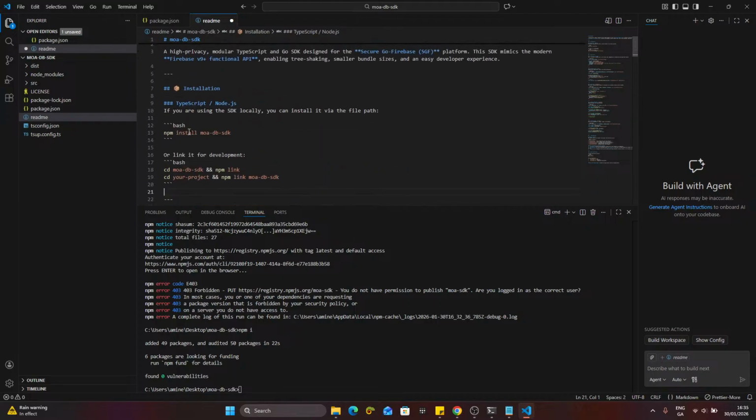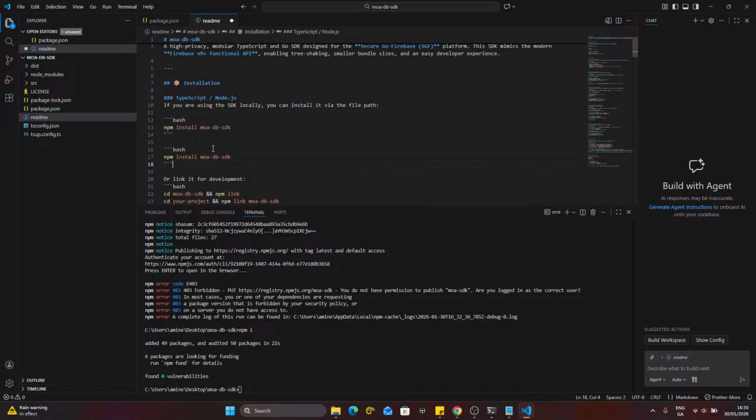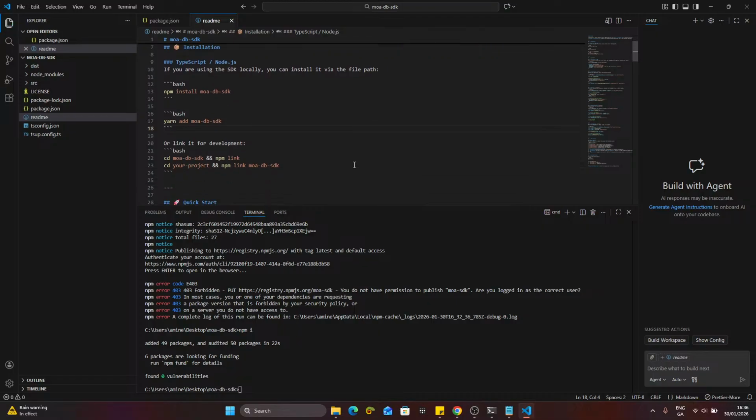We can add here npm bash, and once you write a bash like this, it will highlight it as a command. So we can say also yarn add, because once the package is added, you can use it in both sides.